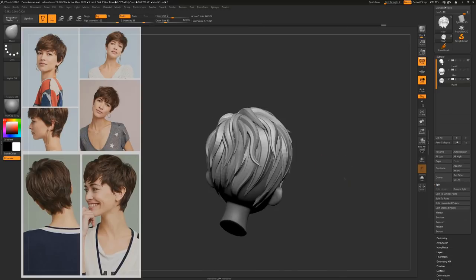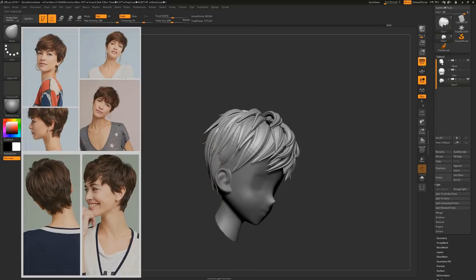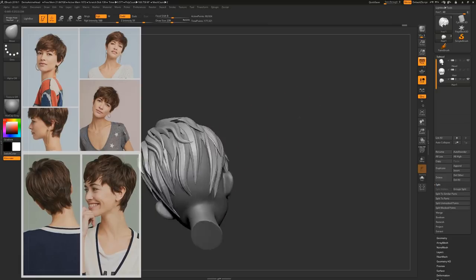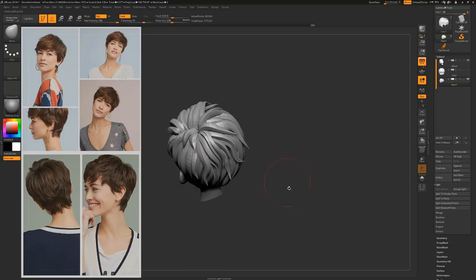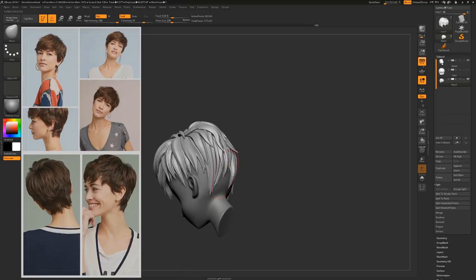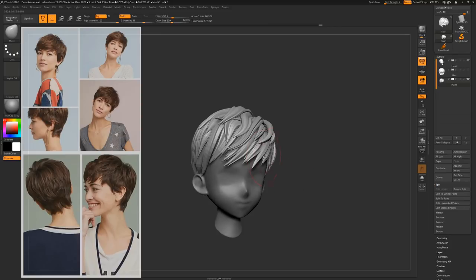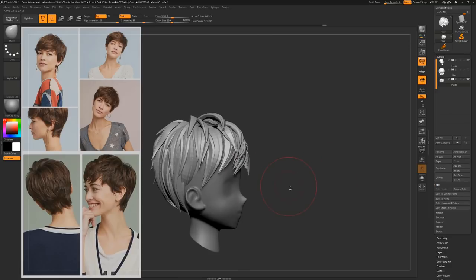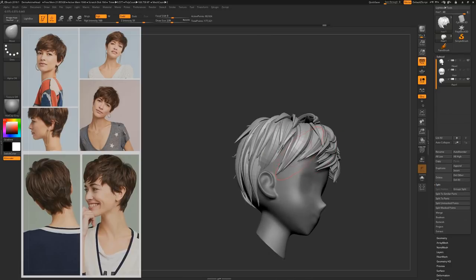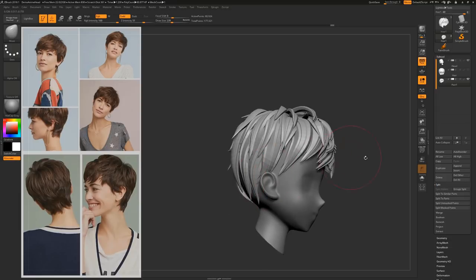So I just have some pieces to fill in and move things around some more. I have a big old gap right here in the back of the head. Mostly I focused on the top area. So I'm going to fill in these couple of different areas. I'll speed up the video once more for this part.